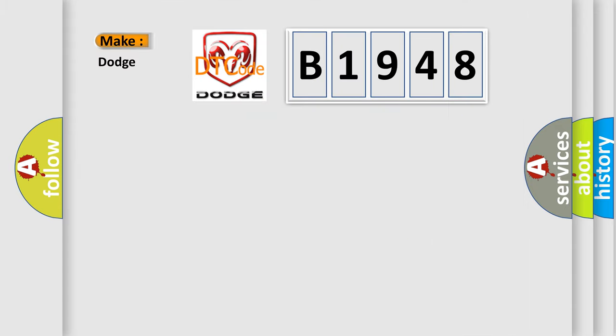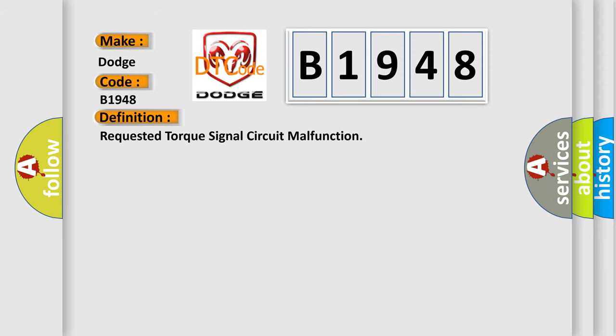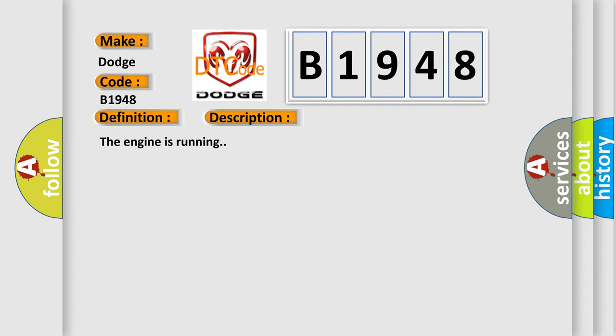So, what does the diagnostic trouble code B1948 interpret specifically for Dodge car manufacturers? The basic definition is requested torque signal circuit malfunction. And now this is a short description of this DTC code.